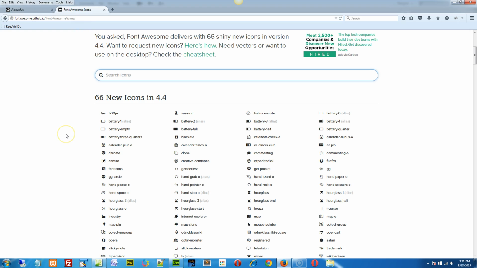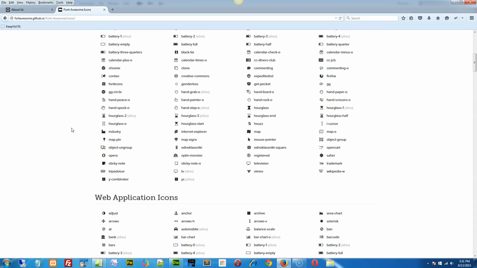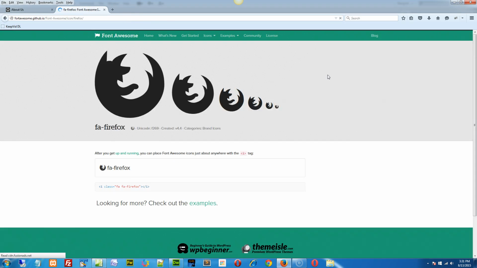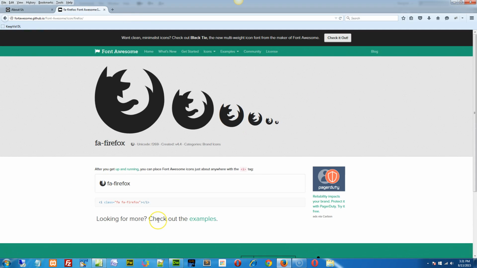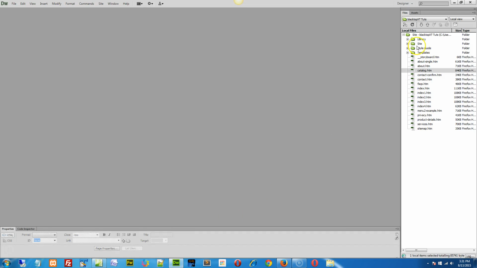So the process is the same for every single Font Awesome icon we use. First of all, you go and find the icon that you want to use. If we want to use, for example, the Firefox logo instead of the paw print, we're going to click on that particular logo. It gives us some more information. Okay, now with that in mind, we need to go back to our web editor, Dreamweaver.